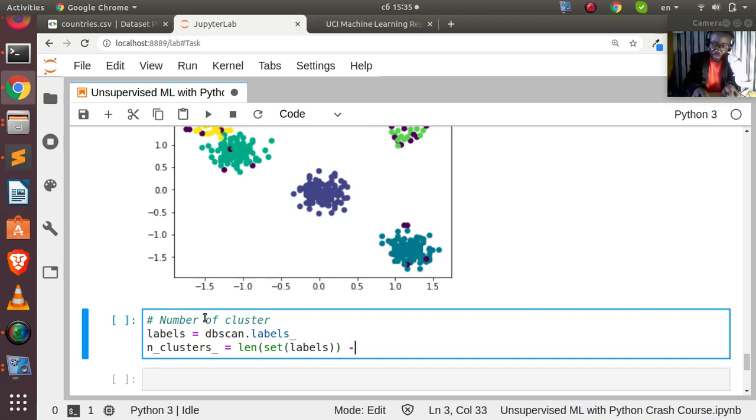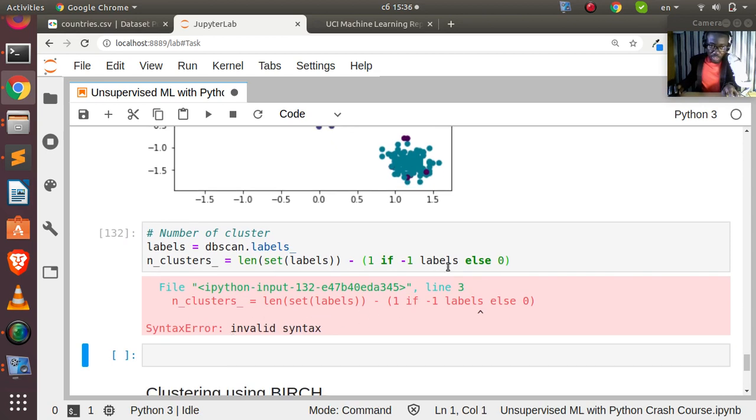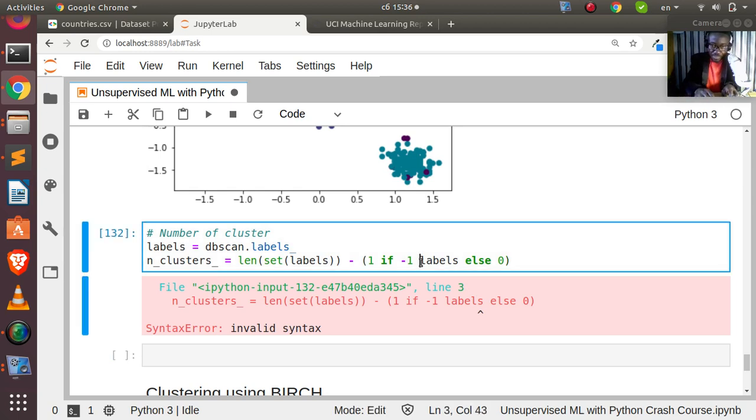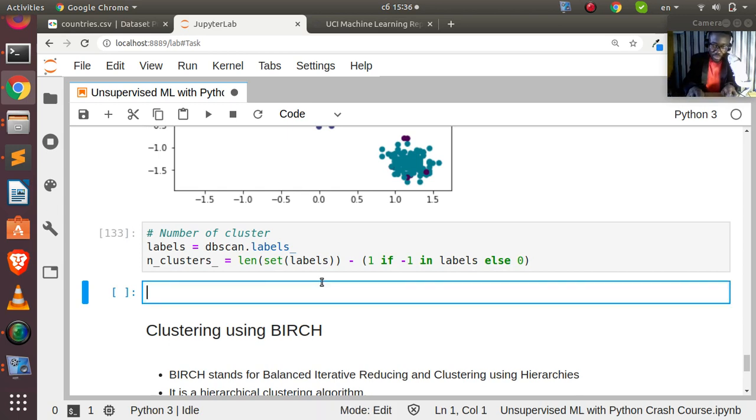And I'm going to subtract, I'm going to ignore noise if there's any present. So now we are counting the number of clusters within them, ignoring noise if there is any. So it's going to be 1 if -1 in labels, else 0. So this is going to help us to ignore them. Hopefully it works, it doesn't give us any error. So invalid syntax, we had a mistake somewhere. Let's fix it: if -1 in labels. Perfect.